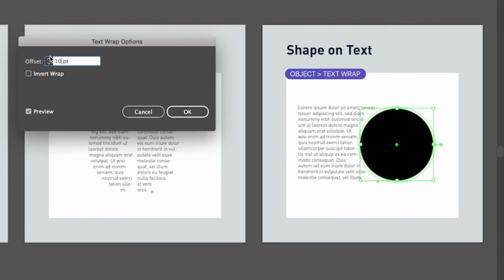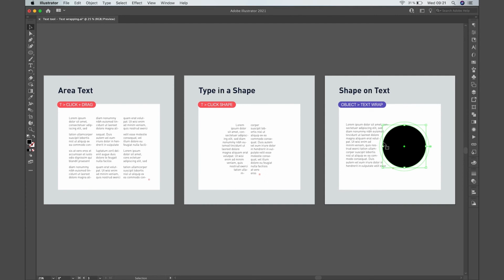And you can change here the offset to give it more margin or more breathing space. And we'll click OK. So as you see, you don't need to be editing this shape. You just move this shape around and the paragraph will adapt to it. Cool, hey? Make sure you don't lose any of your text.